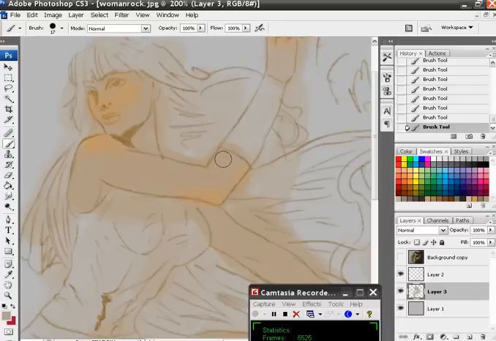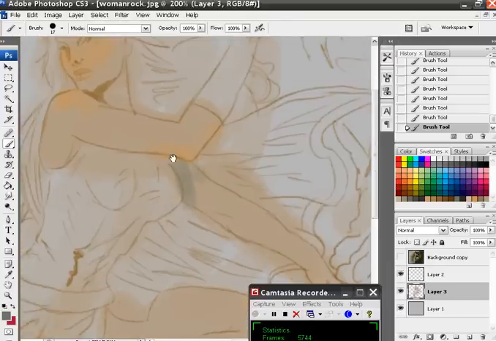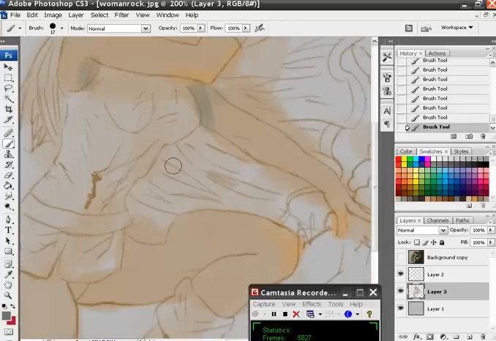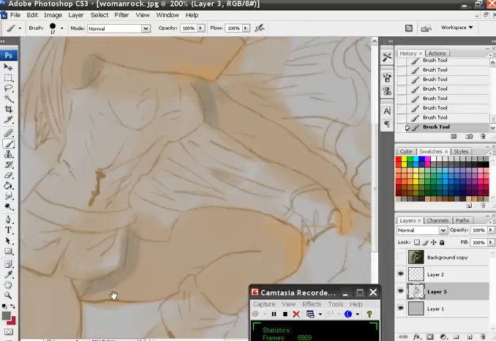Then the next thing I need to do is I'm going to use a dark color here, or actually I'm going to use this kind of bluish color first. Just kind of where some of the shadows are going to be. I'm just going to add in that color.